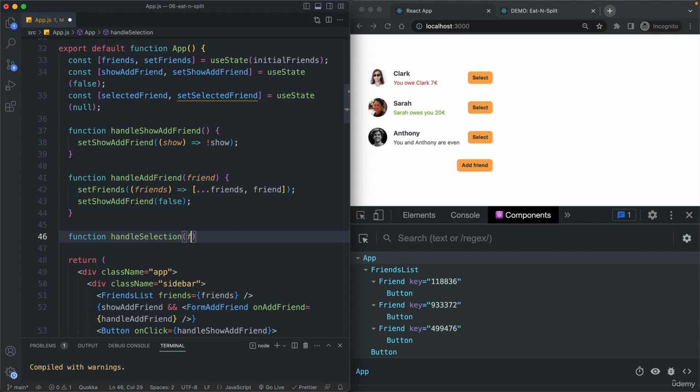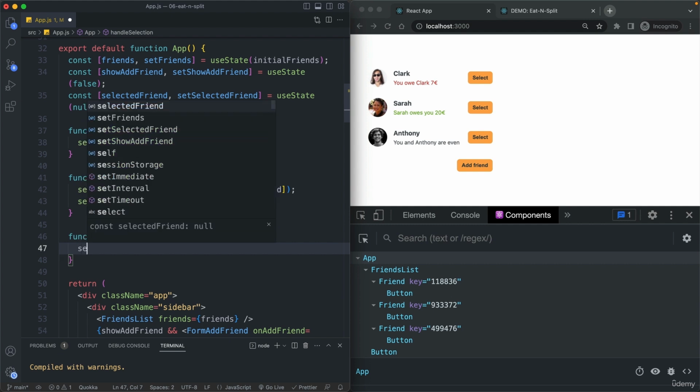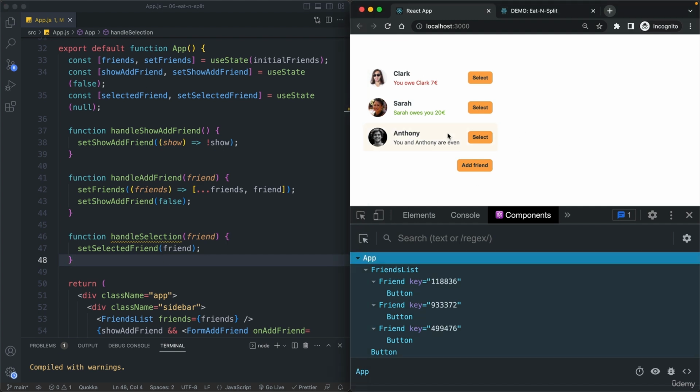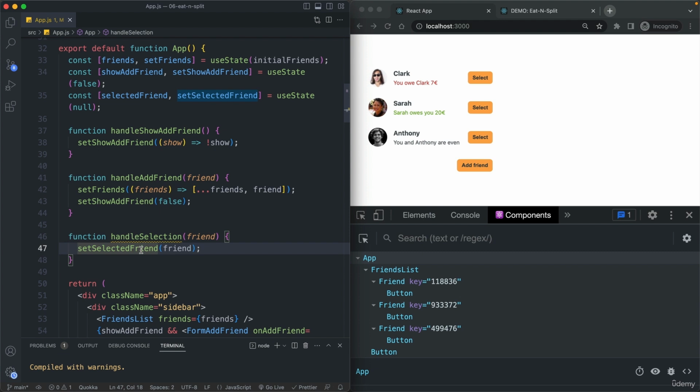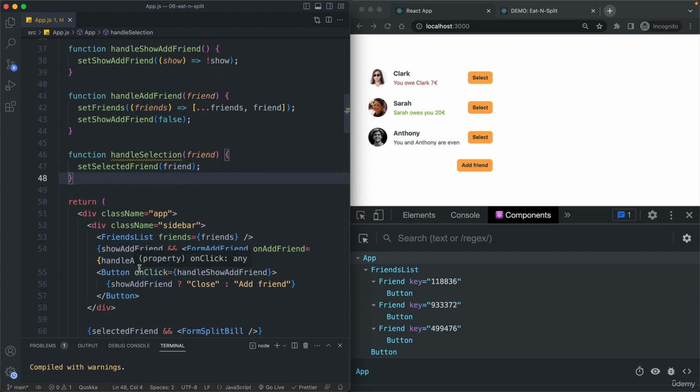And so this one should receive a friend object. So all this will do is to set the selected friend to the friend object that it will receive. All right, and so this is the function that will get called whenever we click on this button. And so then whatever button is clicked, the associated friend object will be set as the currently selected friend. All right, so let's pass that down.